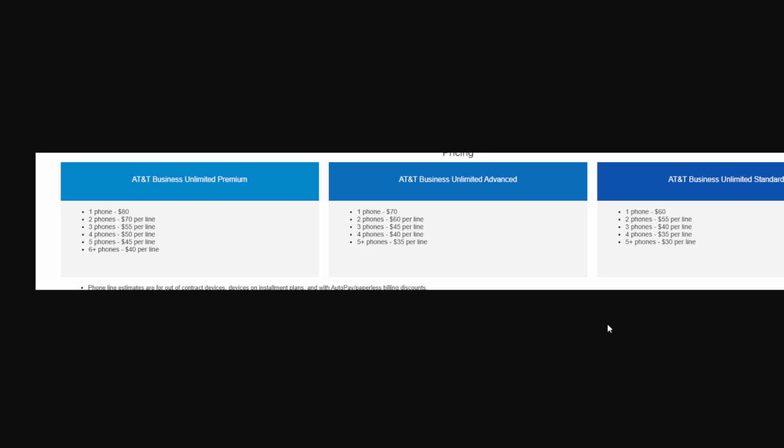All right, now if you want to get the AT&T Business Unlimited Advanced, the middle plan, your single line is going to cost you $10 more at $70. The 2 phone price will be $60, right? So a $5 difference the rest of the way. 3 phones, $45 per line, 4 phones, $40, and then 5 plus phones, $35 per line.